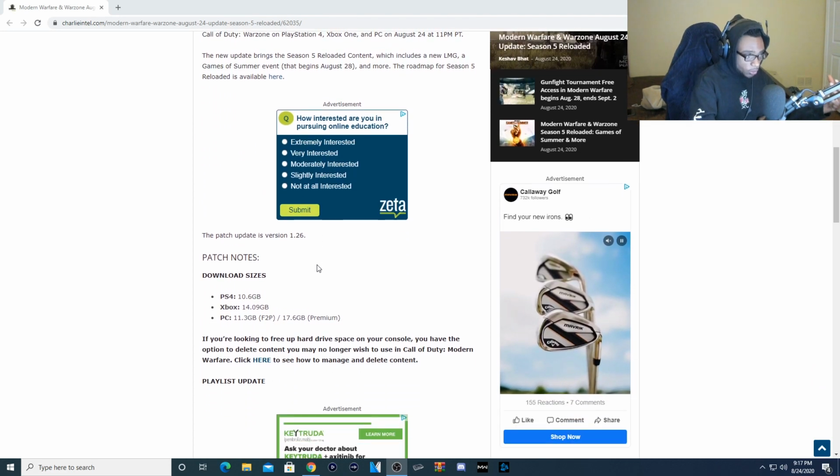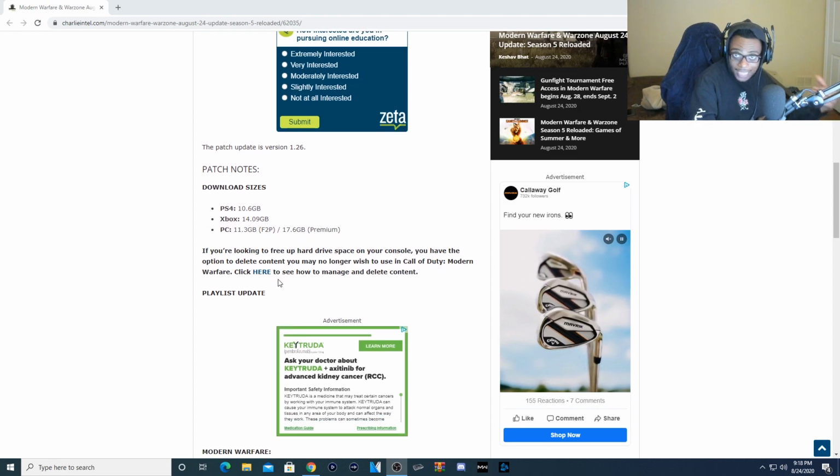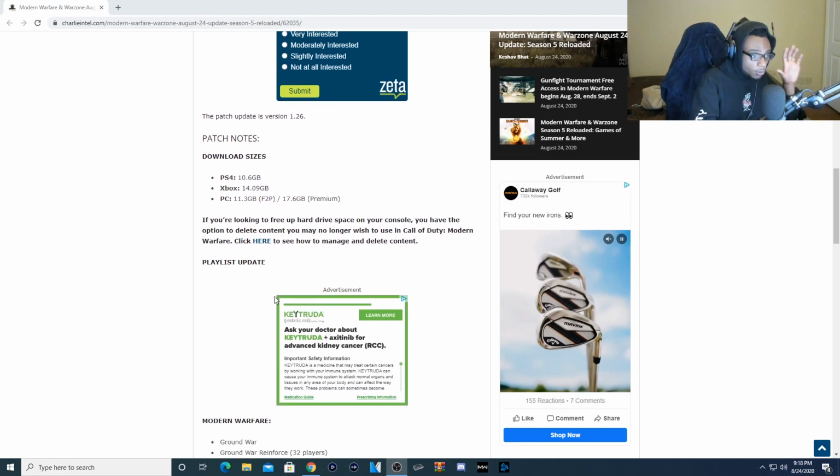So that's pretty cool. Now, the update is going to be 10.6 gigabytes on PS4. It's going to be 14.09 gigabytes on the Xbox. It's going to be 11.3 gigabytes for free-to-play players on the PC. And it's going to be 17.6 gigabytes for premium players on the PC. So, if you guys have slow internet, plan accordingly.